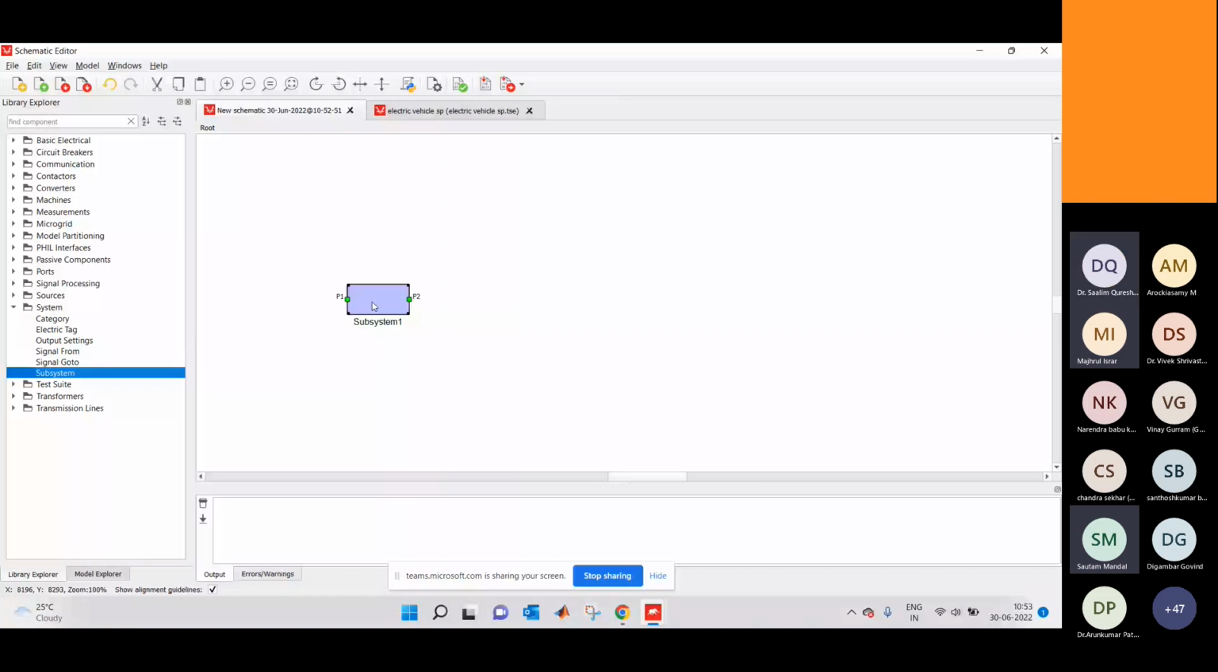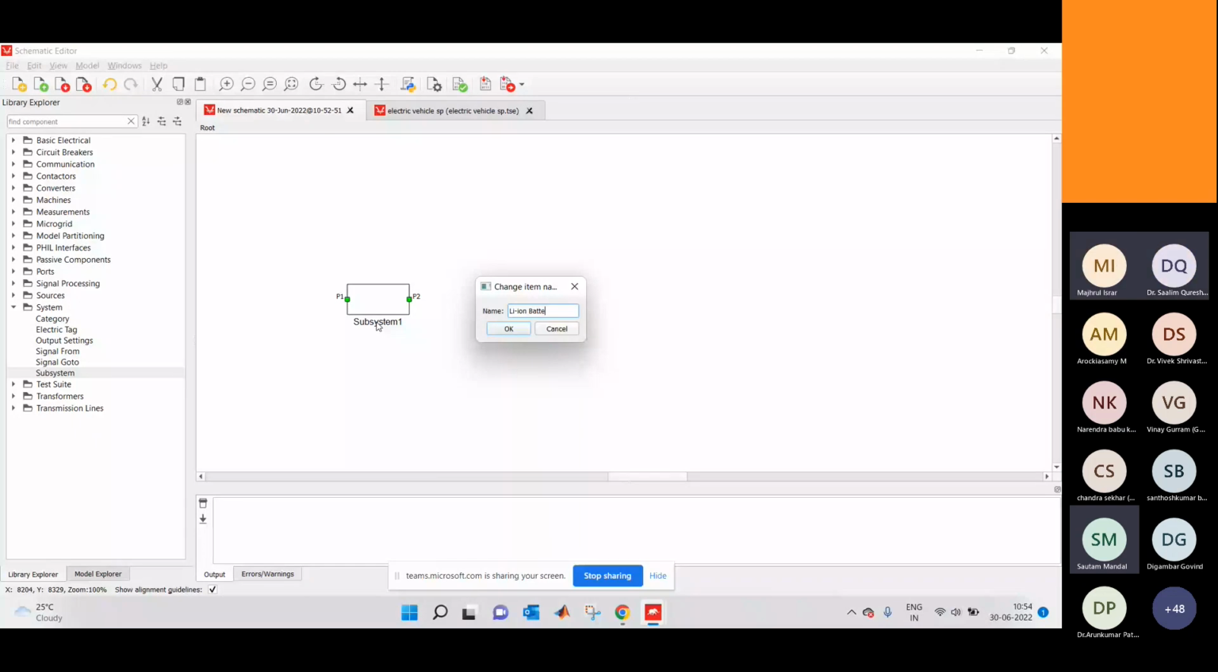And just name it. Say for example, I am naming it the battery, or I should say the lithium ion battery. So just double click on it and name it lithium ion battery. Now just double click on it and go inside this block. Delete all this.